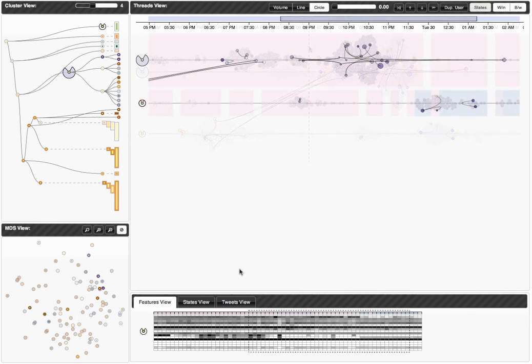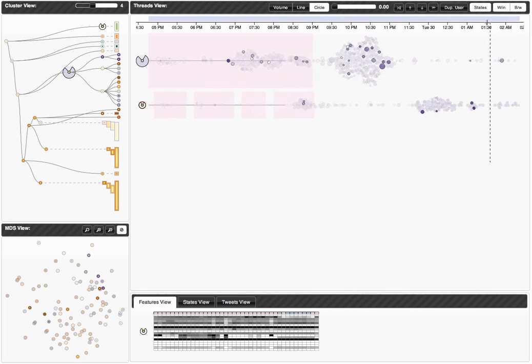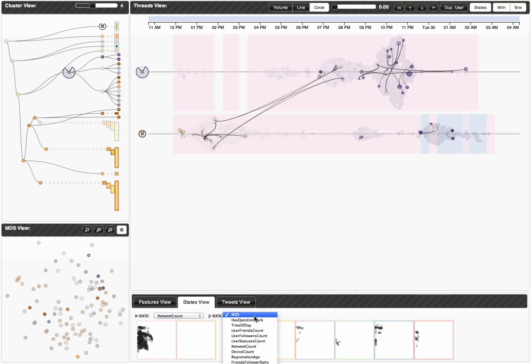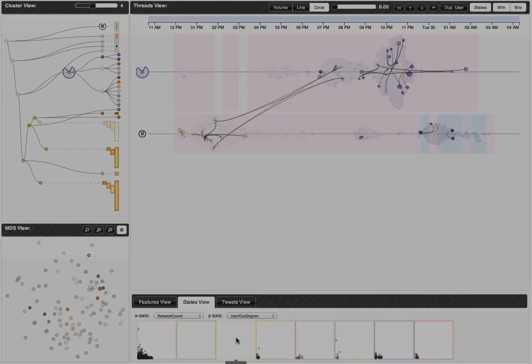To more deeply explore the threads, the analyst can leverage the feature view to investigate the temporal variations of feature vectors with a heat map-like representation. She can also open the states view to examine the user distributions over the 8 state variables they associate with. To further understand the abstract states, the analyst can change the user scatterplots of the states by setting different rules to the two axes, such as the retweet count and the user out degree.